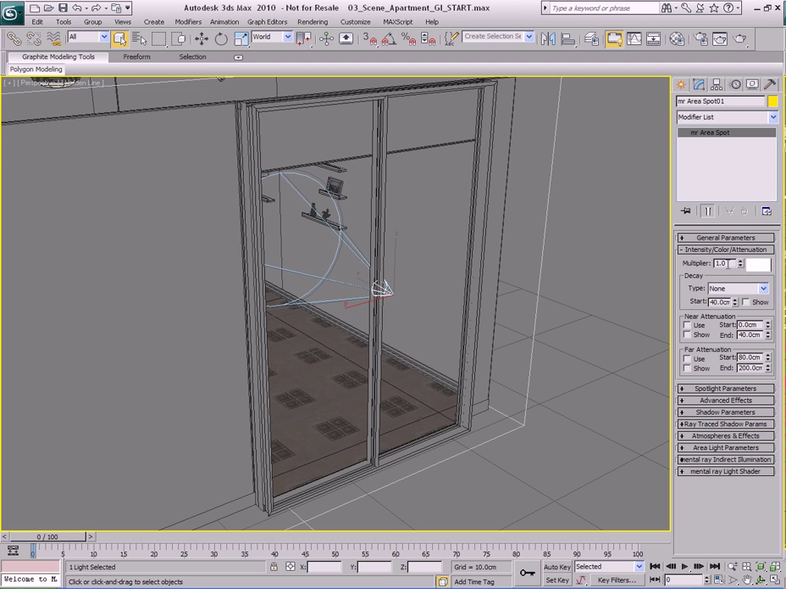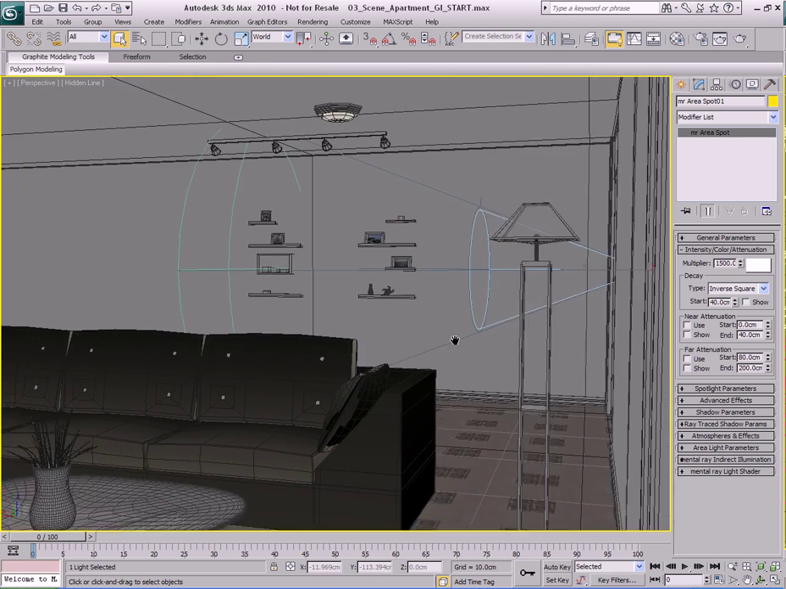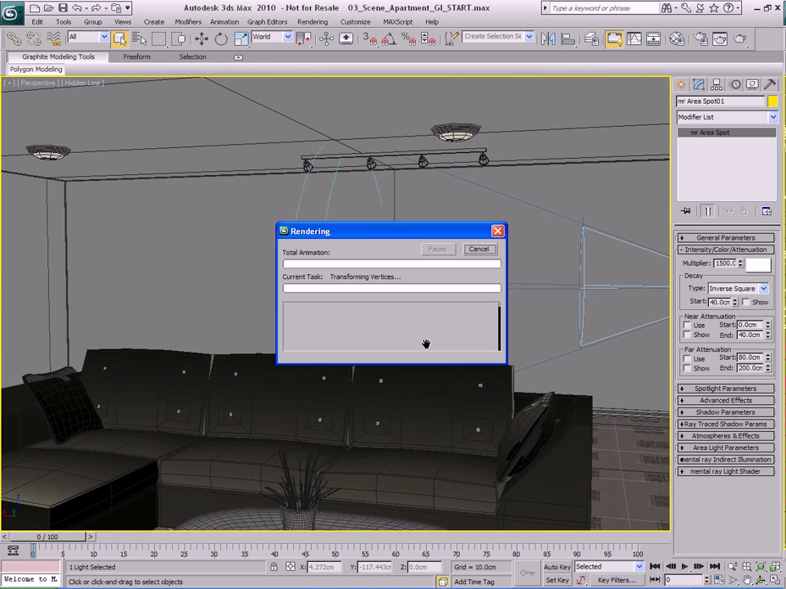Let's go to the multiplier and let's adjust this multiplier and make this pretty bright. Let's go to 1500. And we're also going to take the decay and add some inverse square decay because we want this to look realistic. Let's come in here and let's render this out. See what we have.